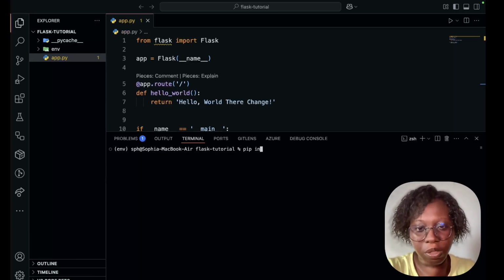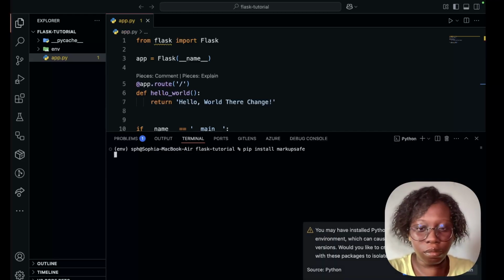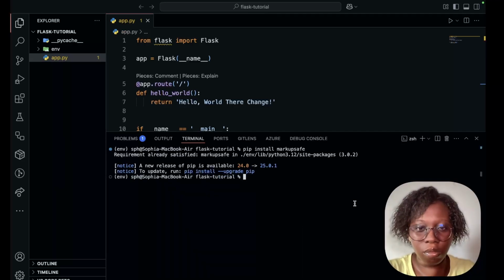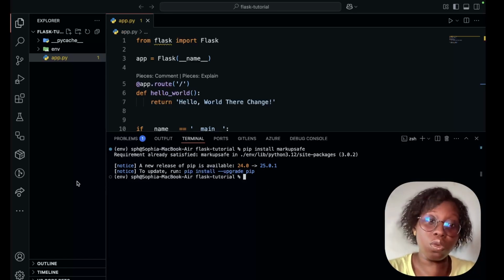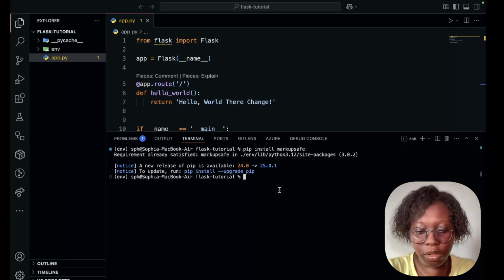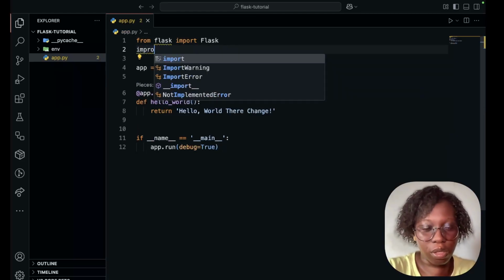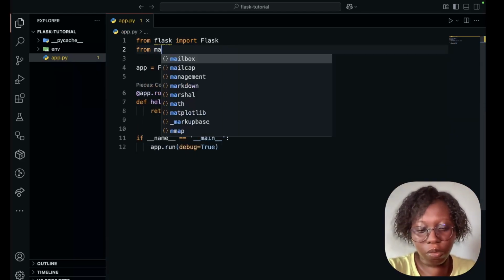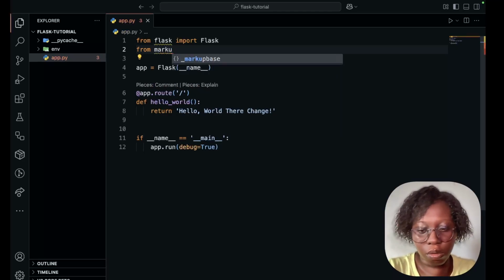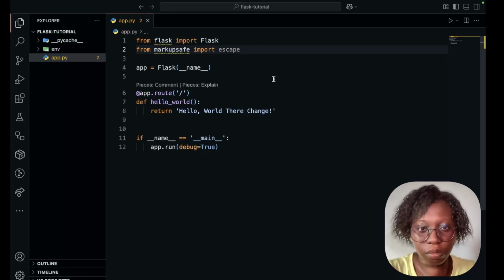We need to do pip install markupsafe. Since I already have that, it will show me requirements already met. And then we need to import it. So say from markupsafe import escape. Now let me show you how we would be using the escape function.